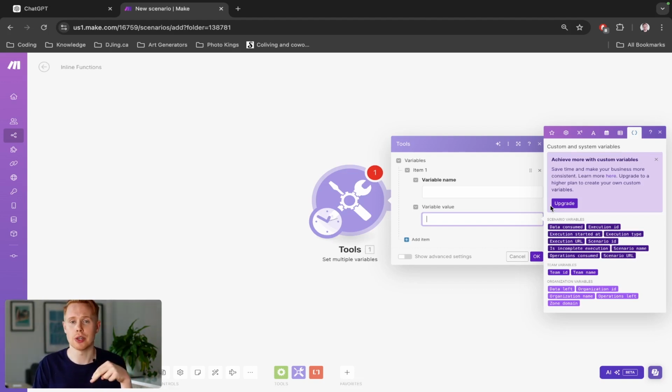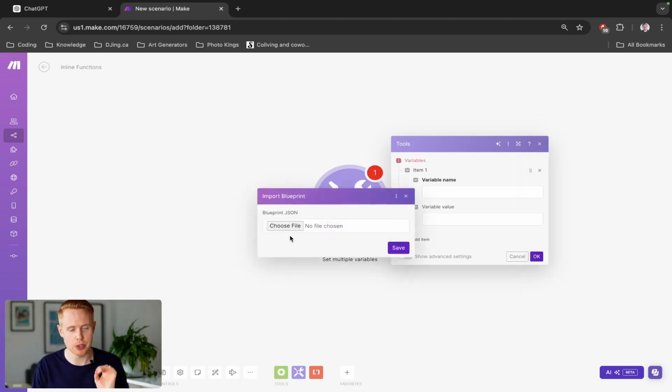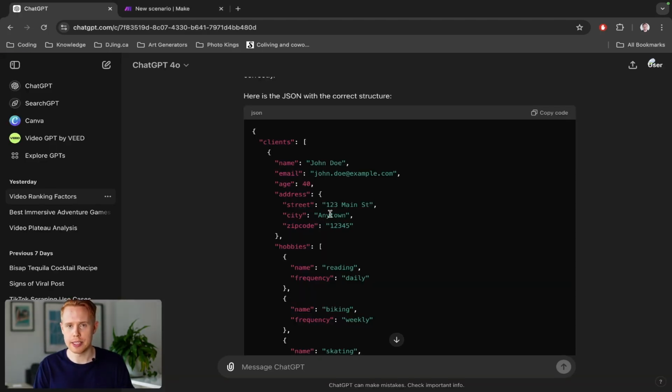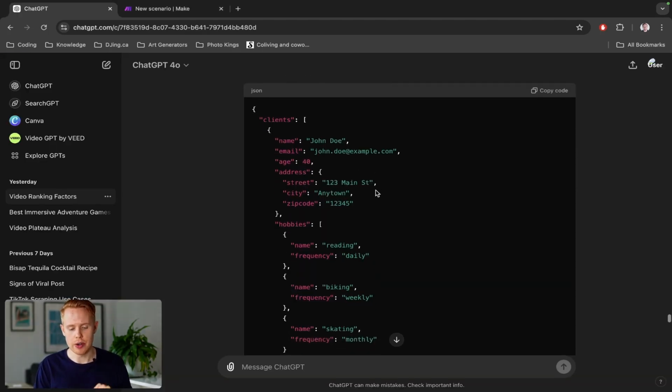The blueprints are down below if you want to download them for free and walk along with me in this module. You can come over to these three buttons here and import the blueprint straight in, and you can walk along. Now, for the purpose of today's video, we're going to be generating JSON data straight from ChatGPT, and we're going to be using it here, and that's also going to be down below as well.